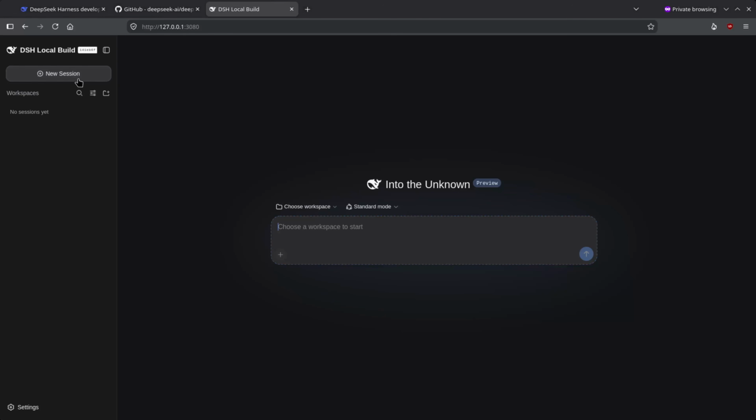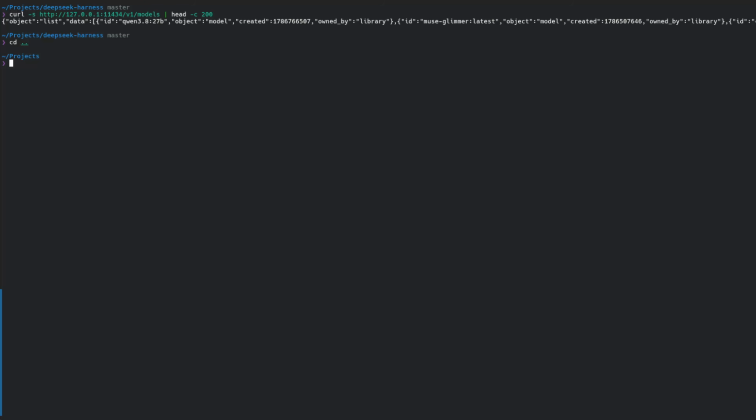So let's start a new session here. Do we have to choose a workspace? Let me create a directory real quick. Okay, let's back out of this directory and make a directory called DSH for DeepSeek Harness test. CD into that. And there's nothing in here. So I'm going to give it that directory.